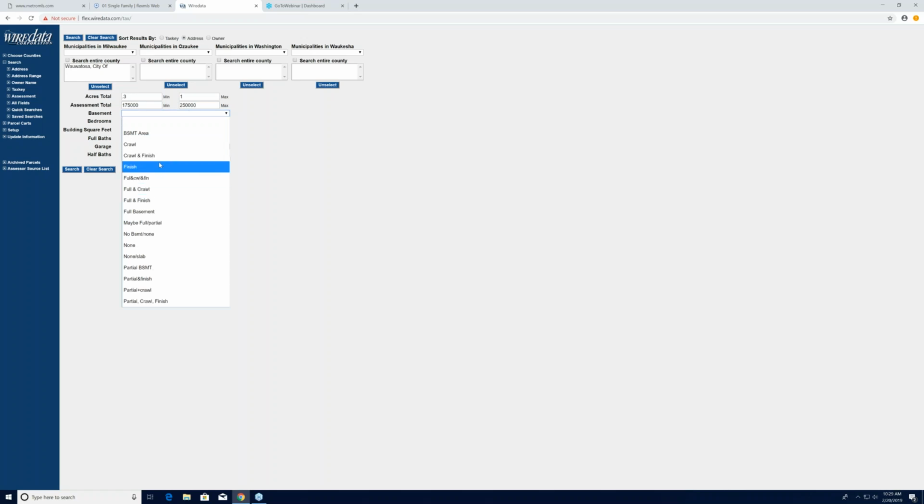Basement, I want to do full basement. There we go. Okay, let's say I want to look at a minimum of 3 bedrooms here. Building square feet, let's say I want to do a minimum of 1,250 to a maximum of 1,500. Full baths, a minimum of 2. Gonna skip garage. Half baths, a minimum of 1.